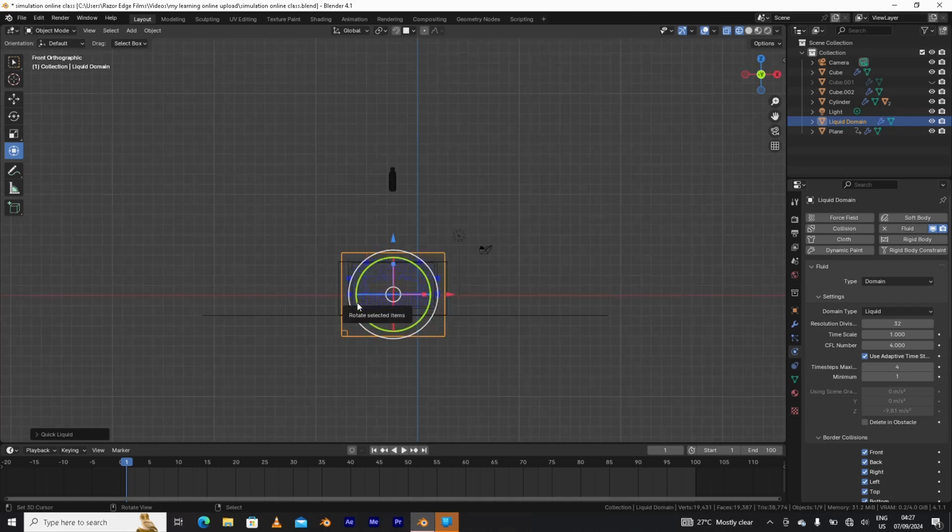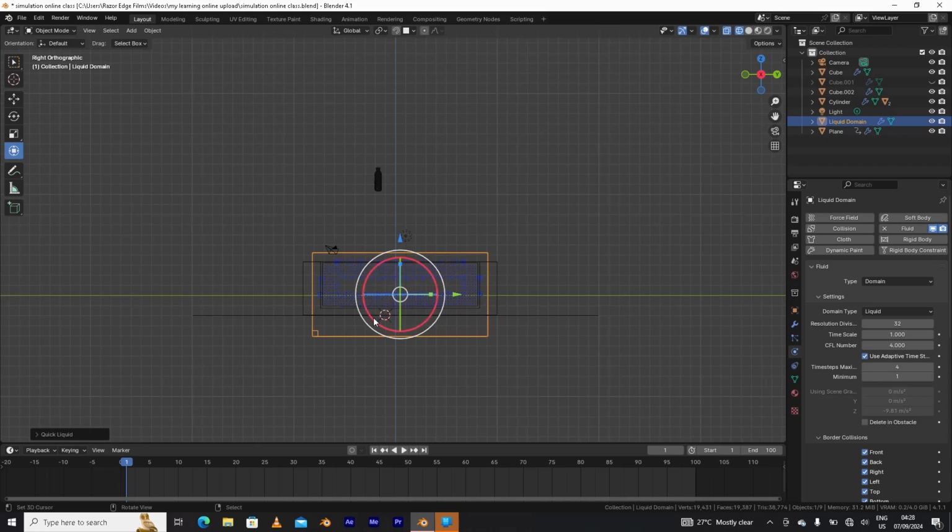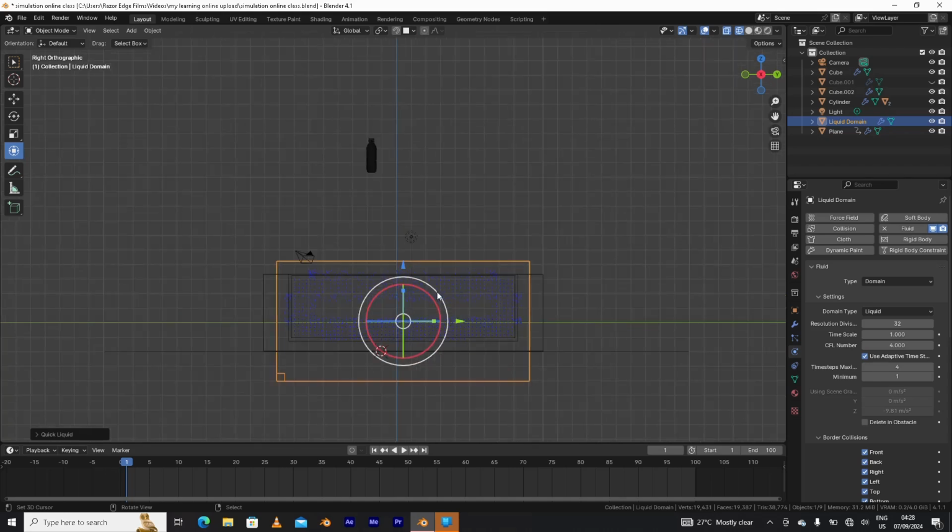Let me press 3. This is the domain object. This is where the liquid simulation would calculate itself. Nothing happens outside this object. Nothing is simulated outside this box, because simulation is a very heavy thing for computers to calculate. So you can't calculate it for a whole scene. It has to limit itself to a particular box, so your CPU does not crash, and your computer does not get toasted. So this is the domain object.